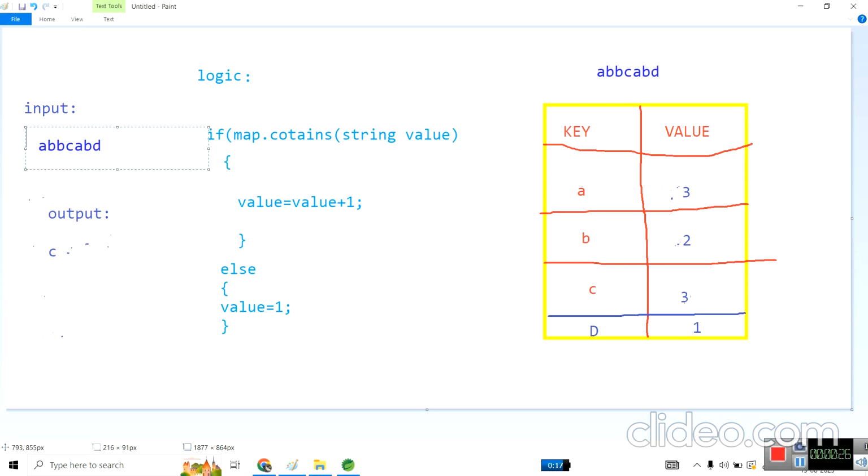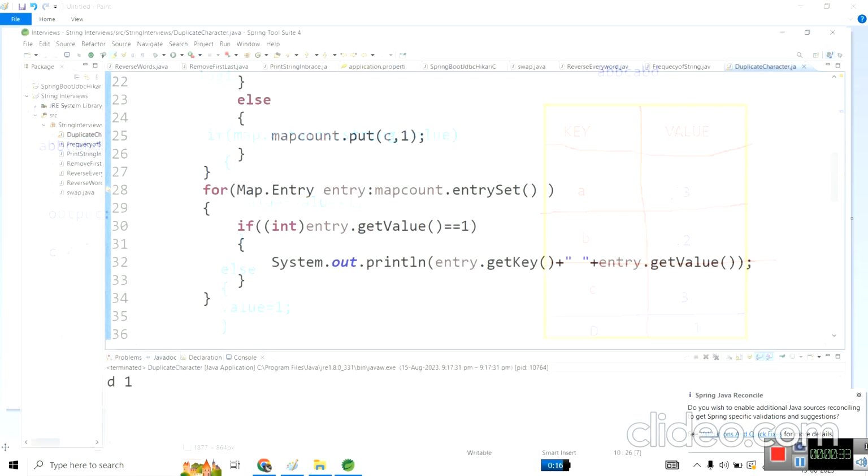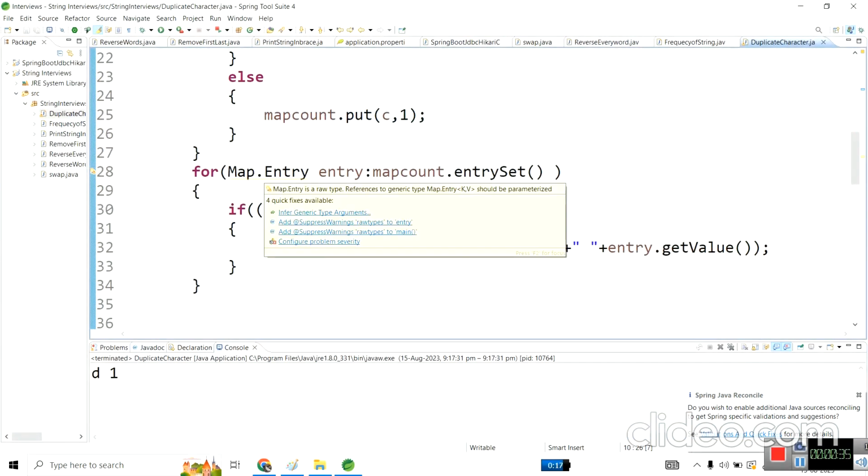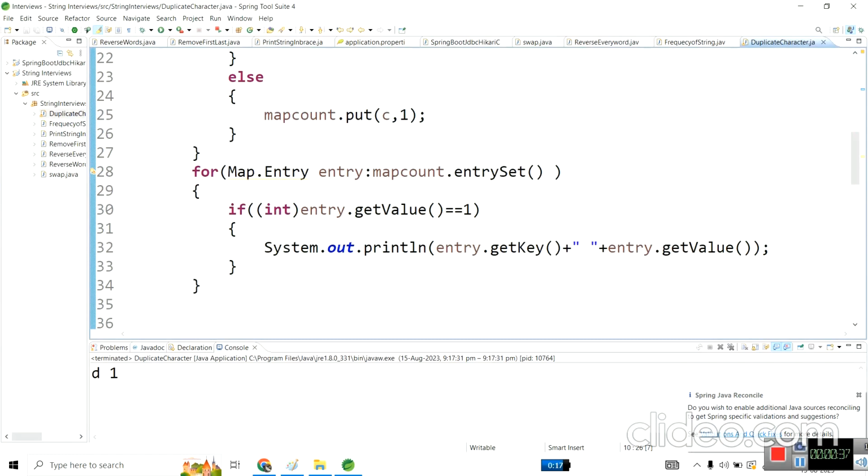The approach is the same as before. Before watching this video, just watch my previous videos on how we can find the frequency. If you get to know it after watching that, come back to this video. You will see we are using map entry set. What I am doing here is entry dot get value equal to 1, because we need to find the unique value that occurs one time.